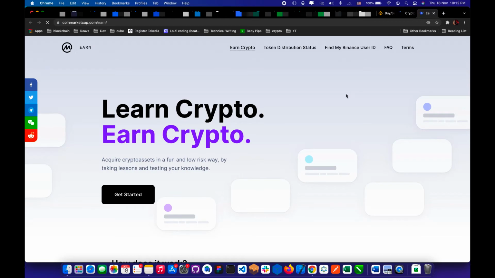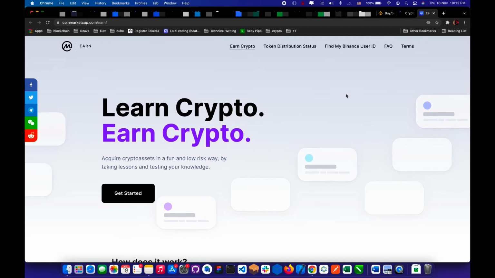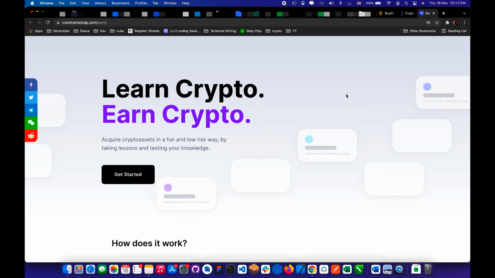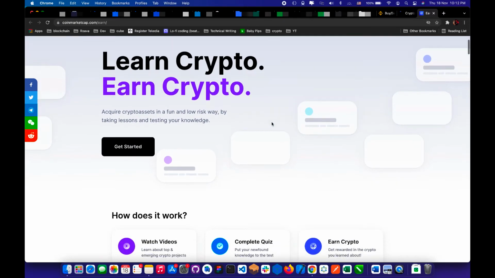So how do we find a token that we're going to earn from for free? Just like I told you, you're going to earn free money. We're going to do that by going down to this place. If you look, you can see Learn Crypto, Earn Crypto.